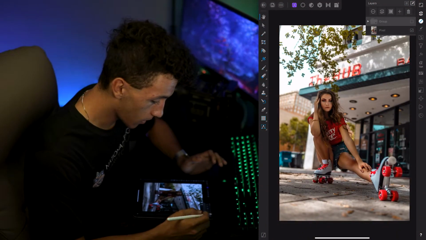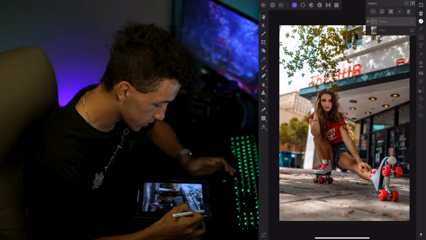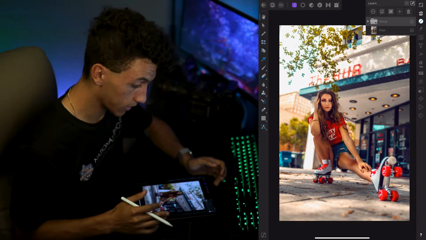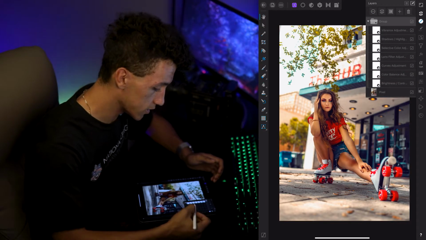So to get started, I'm just going to go ahead and show you what this looks like with it edited, as I did show you a little bit earlier. We're going to go ahead and look at this group and see what we have in here.